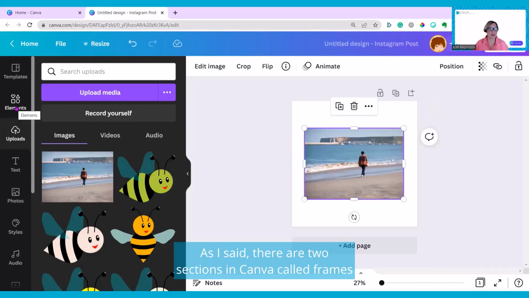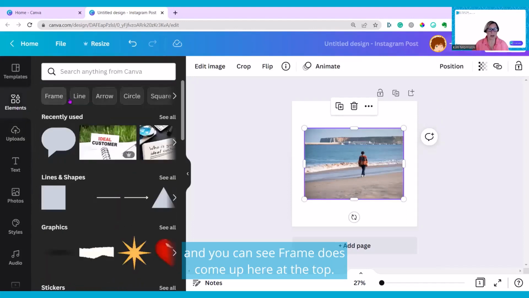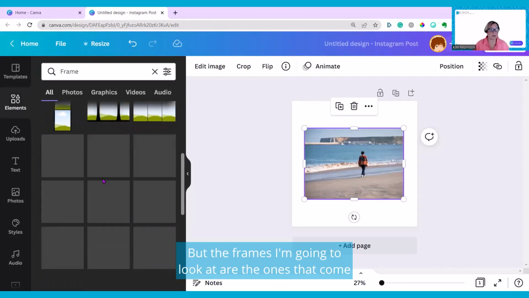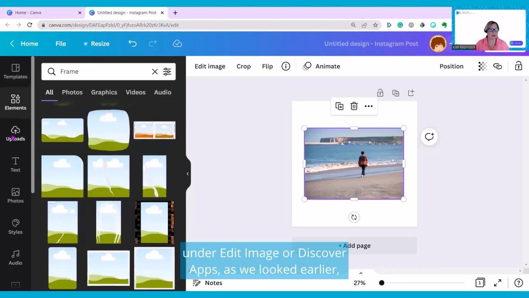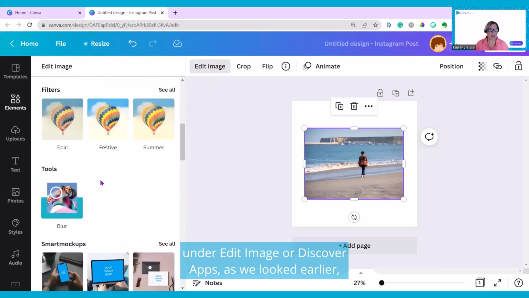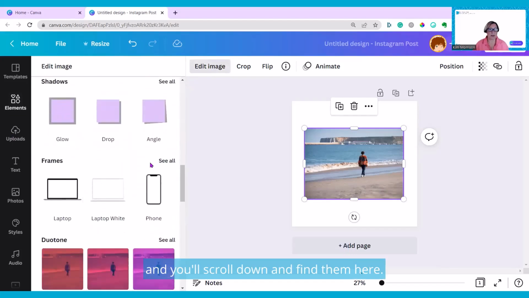As I said, there are two sections in Canva called frames. And you can see frame does come up here at the top. And these are the frames that you can put a photo in, and then it takes that shape. But the frames I'm going to look at are the ones that come under Edit Image or Discover Apps, as we looked earlier. And you'll scroll down and find them here.